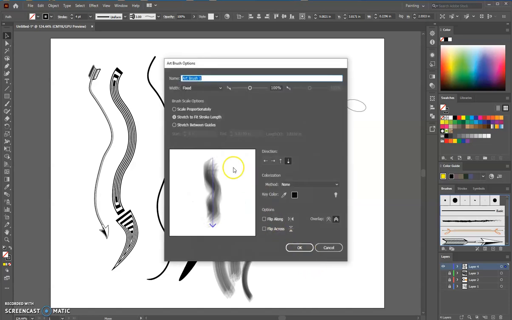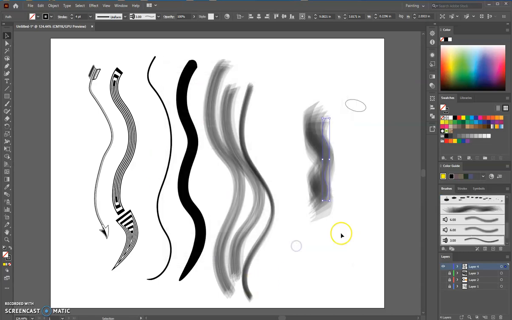And the art brush is just going to stretch it out. And with the second window right here, I can scale it proportionally, stretch to fit a long stroke. I can change the direction of it and the color. Okay. Right now I'm going to keep all the presets just as they are. Say okay. And I will go ahead and use my paintbrush. And I've got this brush now selected.